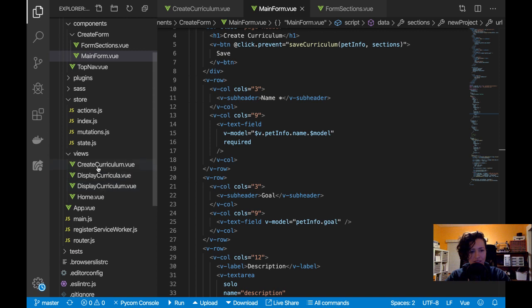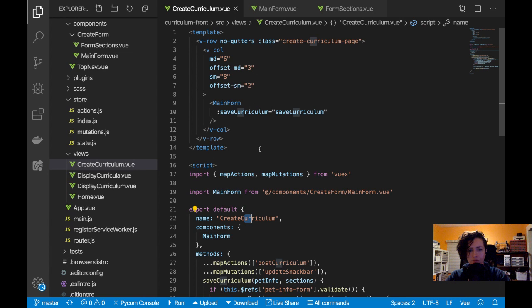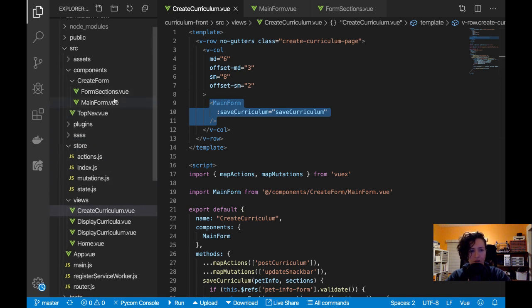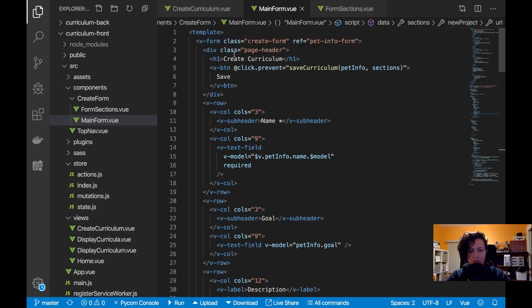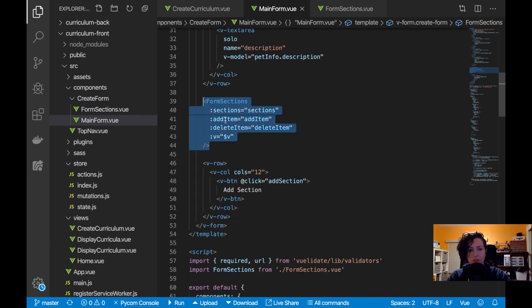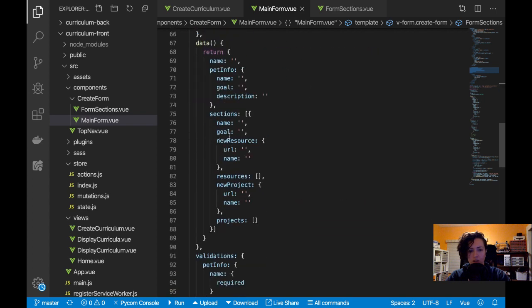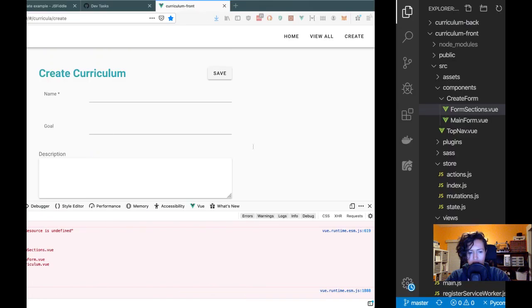So last time, here's the form page, create curriculum, which is this page. And last time we moved the main form into its own file and kind of created a folder and components for it. So let's see, so main form. Oh, and I think it was at the end of last video when we moved form sections out again into its own file.